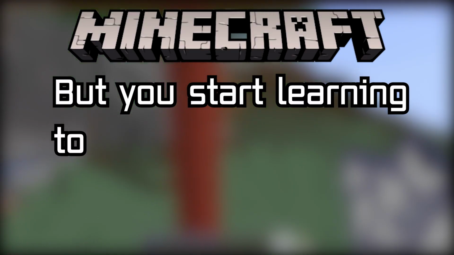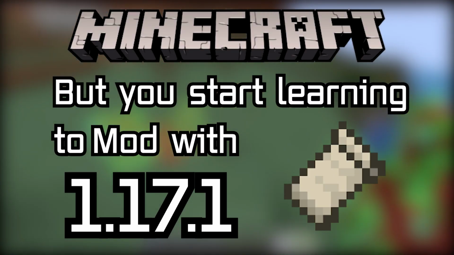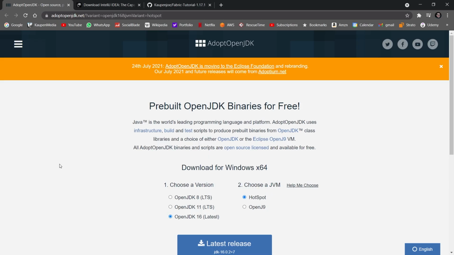Minecraft, but you start learning to mod with Fabric 1.17.1. Let's see how to do that. Alright, welcome to this tutorial where we actually set up the workspace for Fabric in Minecraft 1.17.1.